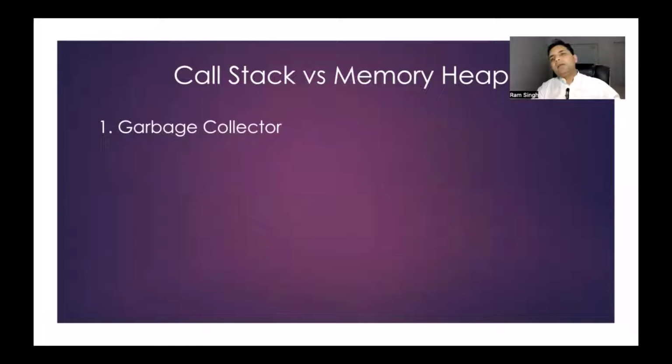The garbage collector continuously looks at your memory heap, and if any object does not have any reference, it will mark it, and in the next cycle it will sweep. So this mainly works on the concept of mark and sweep. After marking, in the next cycle, it will clean that memory.